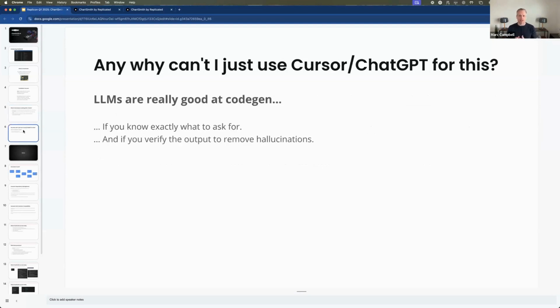And the last thing before jumping into the demo that I wanted to share is, why can't you just use Cursor, ChatGPT, or other AI tools for this? Why did we decide to build something for this? And the answer is, we're just using these foundational models also underneath the hood, but LLMs are really good at code gen if you know what to ask for. And if you know how to evaluate the responses that they're actually giving you, to make sure that they're not hallucinating, make sure you're getting the right thing.